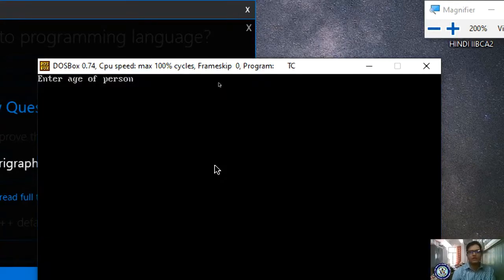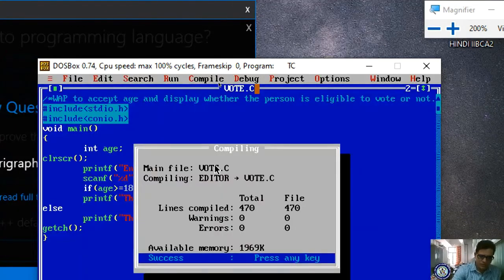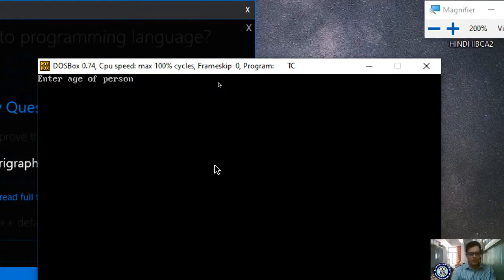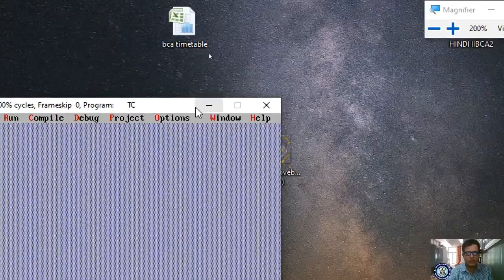I'm running. Here it is showing enter the age of a person. I'm entering 12. Is a 12-year-old eligible to vote? No, right? I'm pressing enter. It says the person is not eligible to vote. I press enter once again, compile and run again. I'm entering the age now as 19. Is 19 eligible? Yes. So it is showing that he is eligible. So this is your program, and let it be in minimal form.